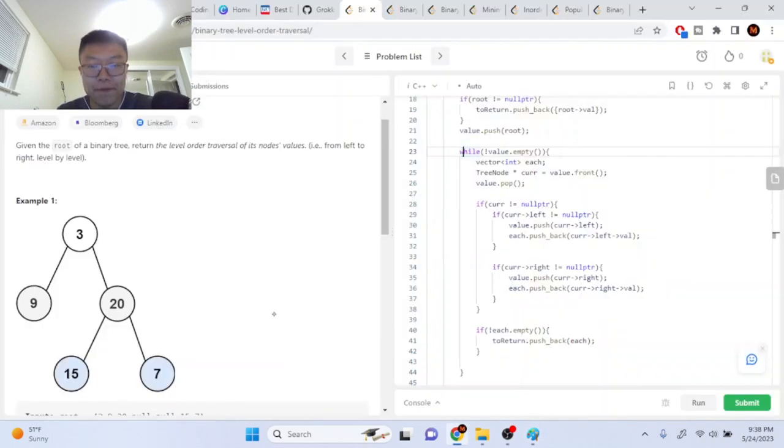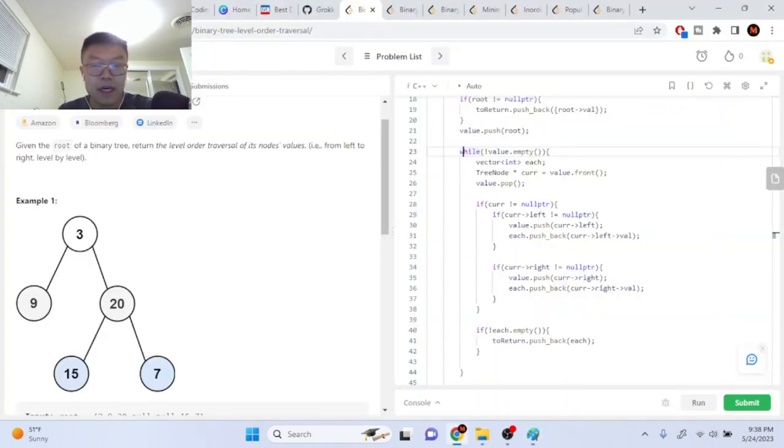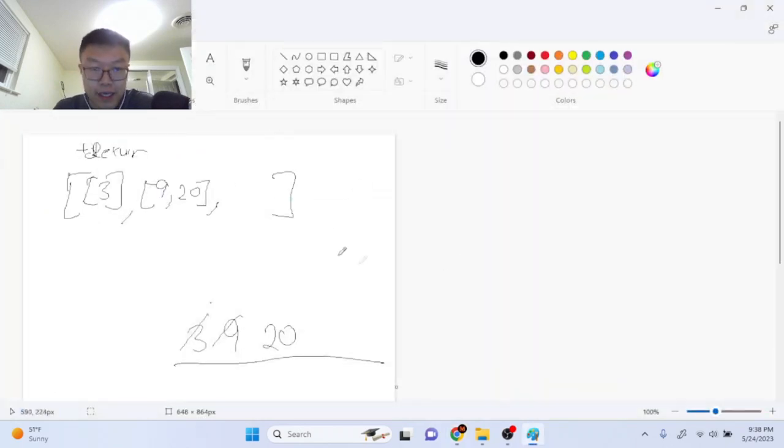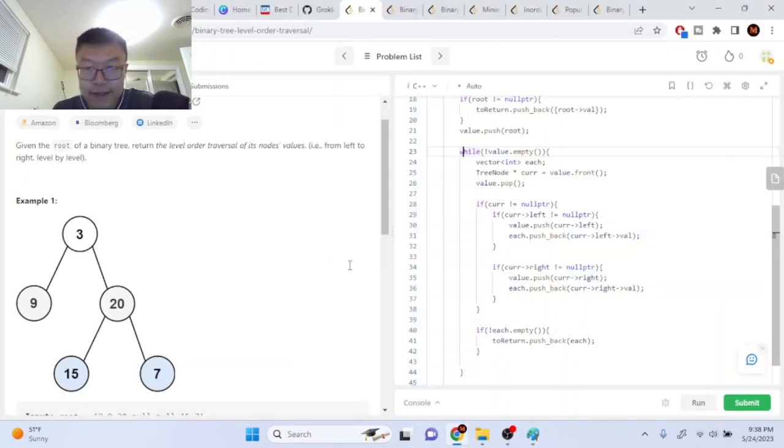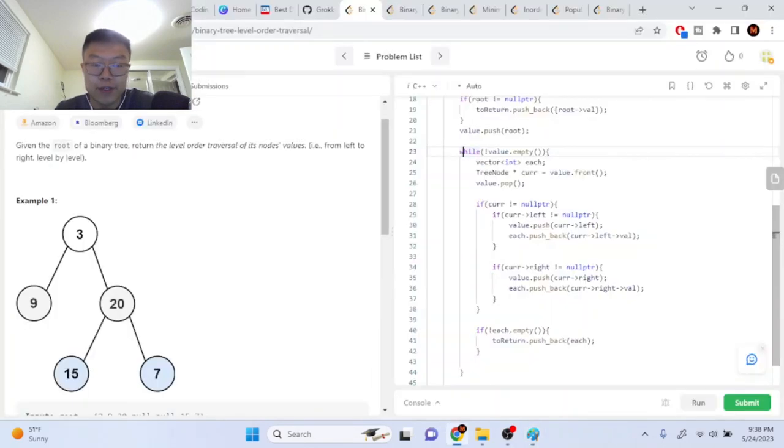We're going to pop 9 out, and we're going to get 9's left and right child. 9's left and right child are empty here, so left is null and right is null. So we do nothing, right? Because if there's nothing there, we don't need to add anything. Since it's equal to null, we do nothing here. So that's that. And now we're going to go back to the top, because our each array, this new array for our level, is empty here. So now we're at 20.